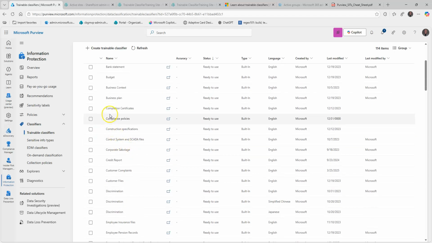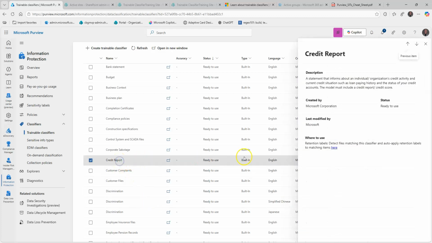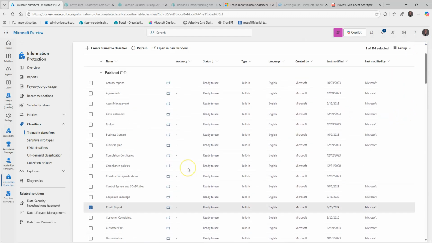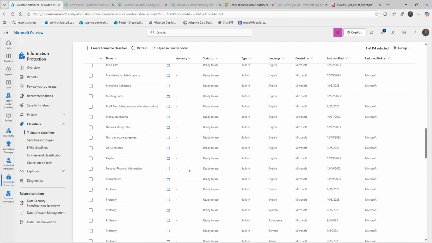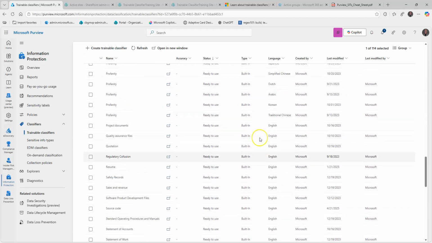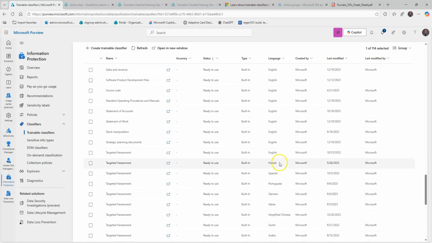If we look at something like this, we would determine that it's a credit report. We've got example files here, and retention labels are where we can use these. The description is a statement that informs about an individual's or organization's credit activity and current credit situation, etc. So this is a trainable classifier that's ready to use. Again, there are 114 of them, all built in and done by Microsoft.